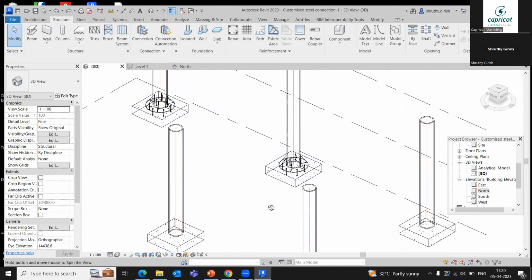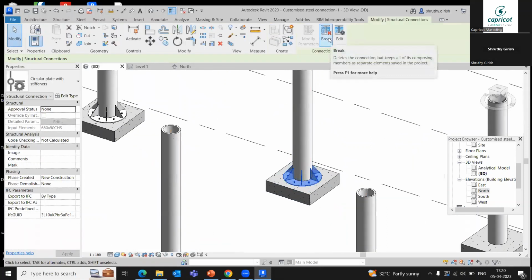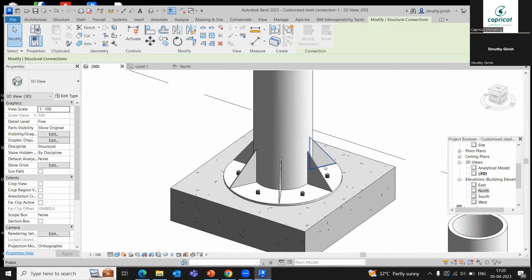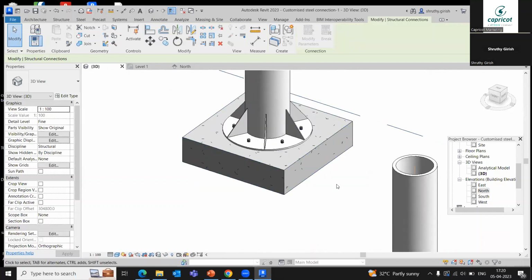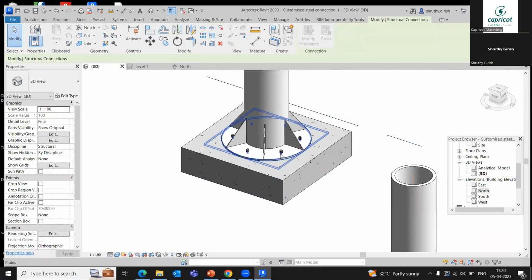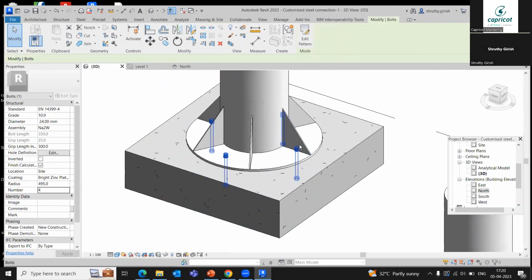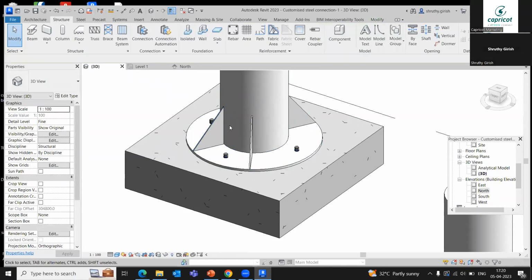So what I'm going to do is, I'm just clicking over here, use the break option. If I break this one, it doesn't affect this particular connection. So here you can see it has been broken, like different stiffeners, different bolts and different plates. It is no more a connection right now. So what I'm going to do is, I'm just going to select this bolt. If I change it to 4, let's see what happens. So it hinders the stiffener over here. So I'm going to delete the stiffener as well as the opposite one.